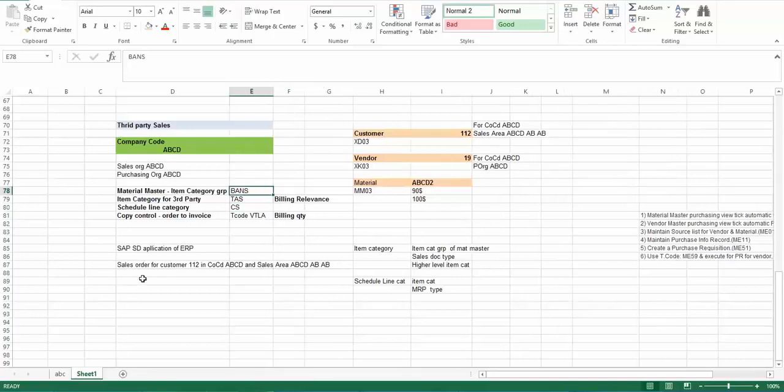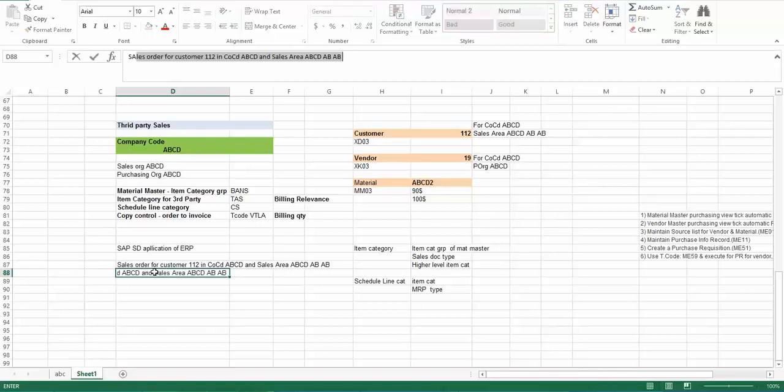Okay, so this scheduling category CS has settings in such a manner that once the sales order with an item category TAS and scheduling category CS is saved, it will generate a purchase requisition. So once the sales order is saved, a PR is created. PR is nothing but purchase requisition.